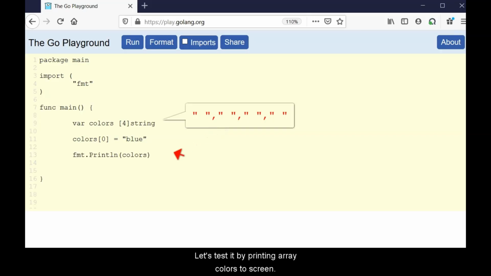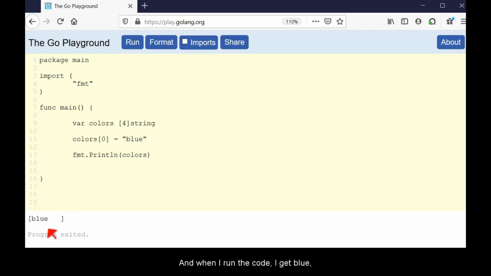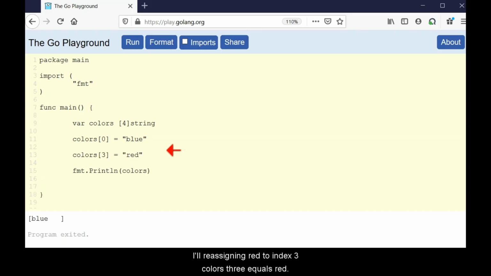Let's test it by printing array colors to screen. And when I run the code, I get blue followed by a bunch of spaces. Let me assign one more color for testing. I'll reassign red to index 3. colors[3] = "red". And now when I run the code, I get blue, space, space, red.